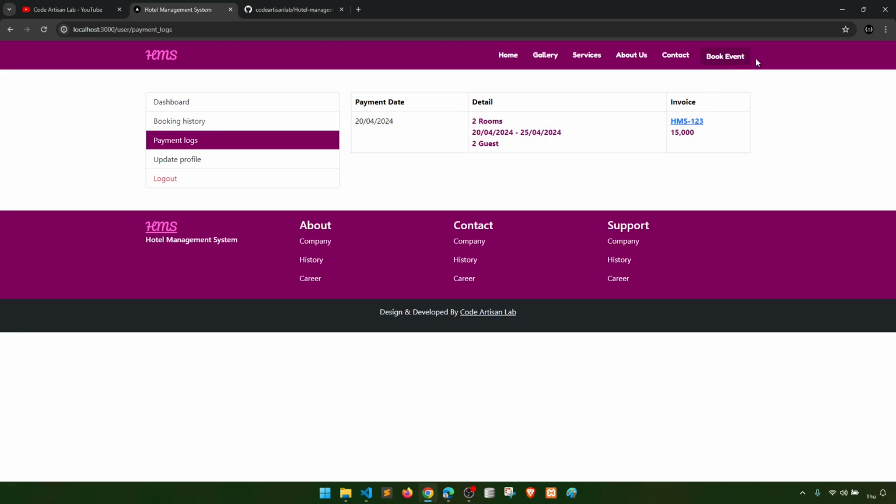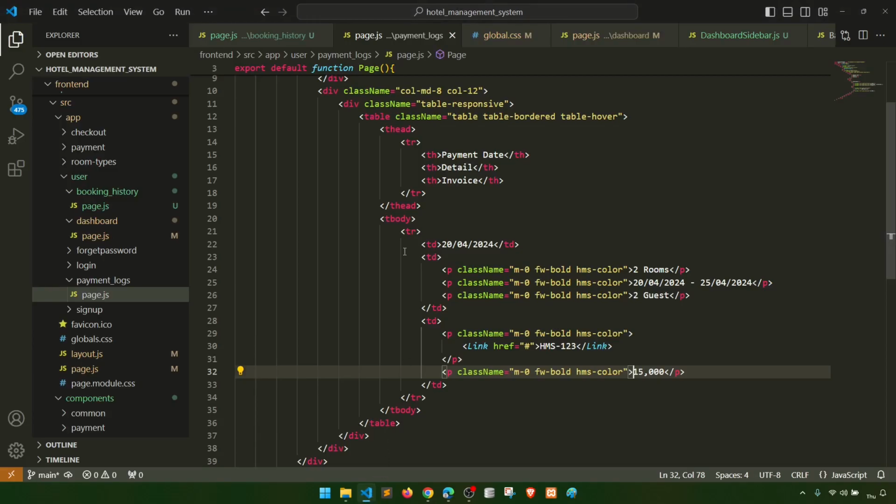So the book event form, actually when we click on this, it will show the book event page, right?